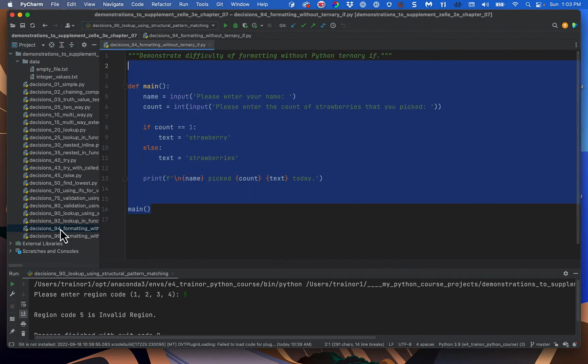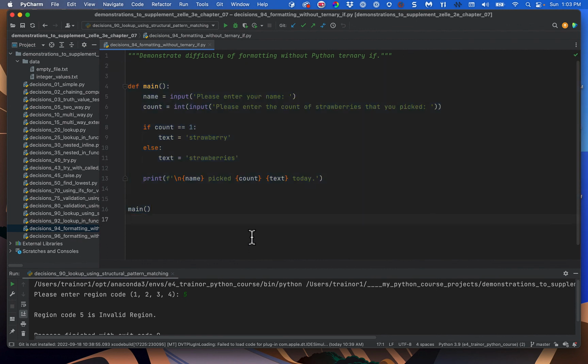So here's a classic situation. We're going to prompt the users, please enter your name. And then we're going to prompt the user, please enter the count of strawberries that you picked. Perhaps we're a strawberry farm, pick your own. And then we want to customize the output. So here's what we do.